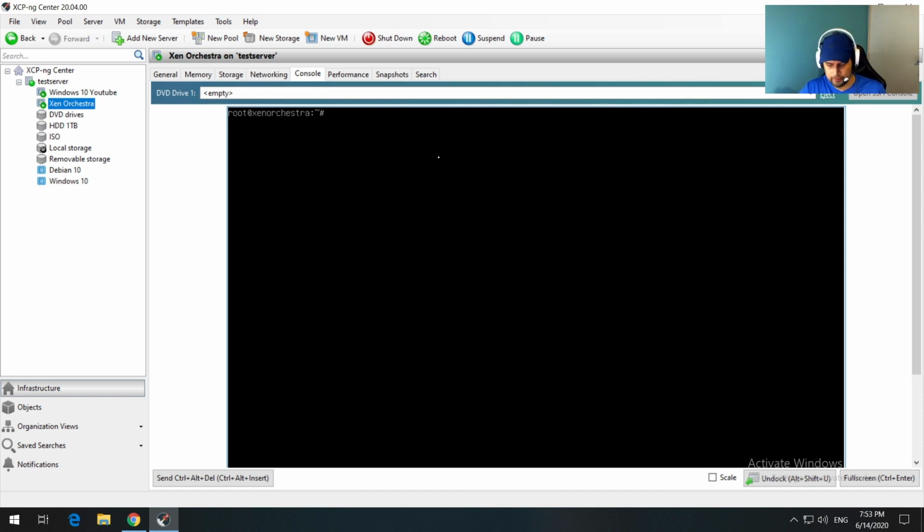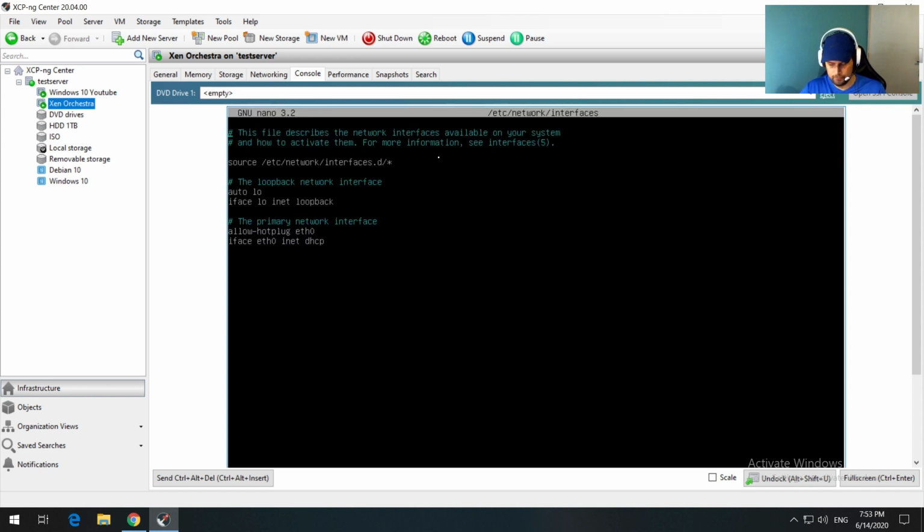The first thing I'm going to do is change the IP address. I'm going to use my editor nano. I'm going to go to /etc/network/interfaces, enter. As you can see, I'm going to go to the bottom where it says iface eth0 inet dhcp. I'm going to change that into static. Then I'm going to go down. I'm going to use the address 192.168.1.252.